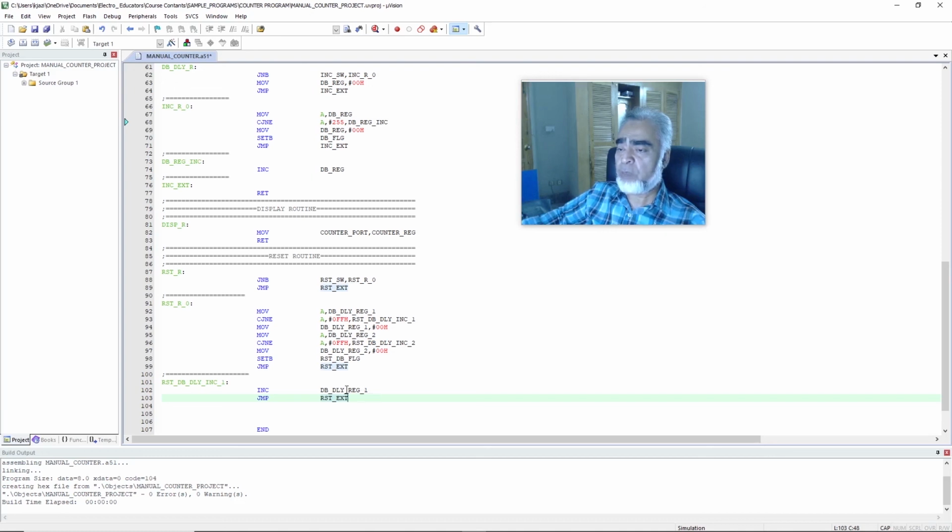As a result of this instruction, that is increment DB delay register 1, the value of DB delay register 1 will be incremented by 1, and if the value of DB delay register 1 is equal to 255, then our program will come to this line and it will reinitialize the value of DB delay register 1, and it will check the second register, that is DB delay register 2. If the value of DB delay register 2 is not equal to 255, then our program will jump to the subroutine, that is reset DB delay register increment 2, and now we'll write the subroutine.